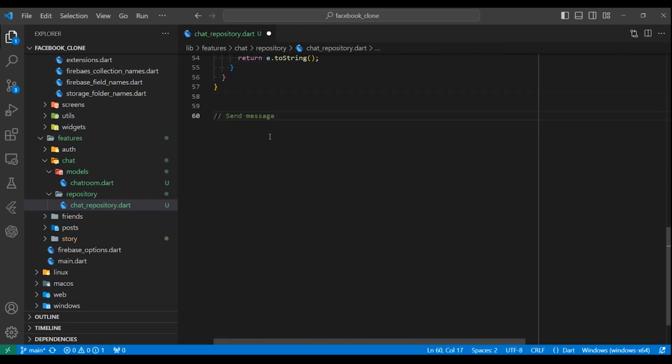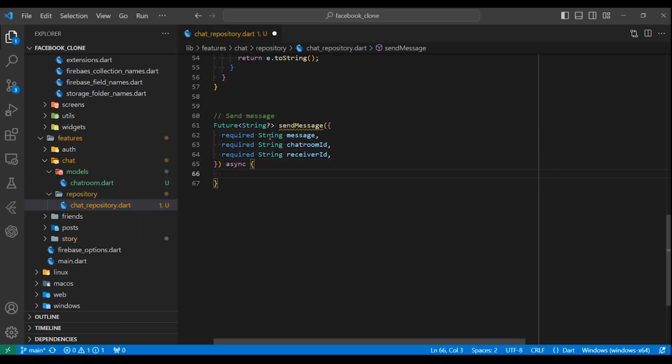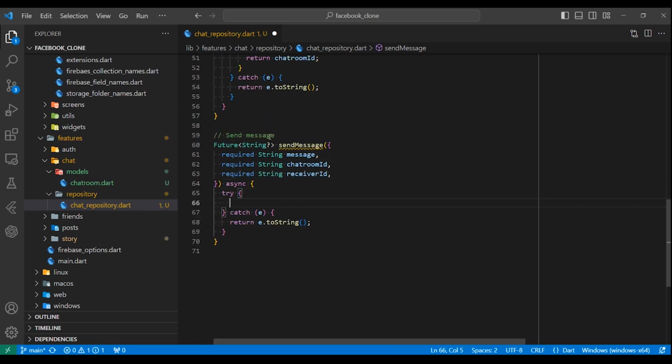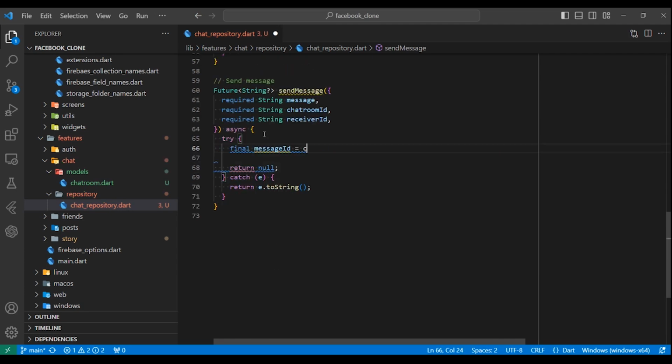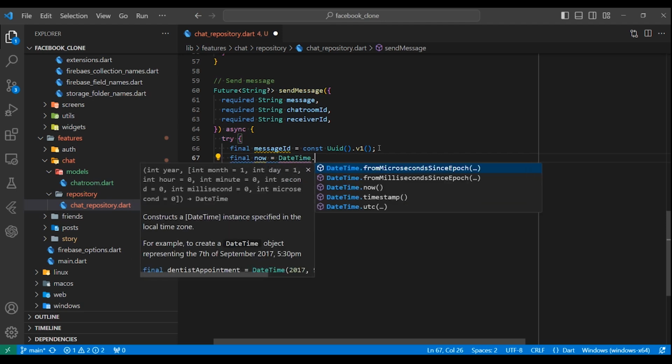Let's also create a method for sending text messages. This method takes 3 parameters: a message, chat room ID, and receiver ID. We apply error handling using try and catch, and in case we have an error, we just return it. But if we don't, I'm just gonna return null. So let's create our message ID first. We also need to store current time inside a now variable.